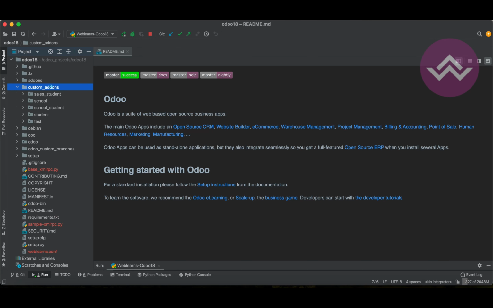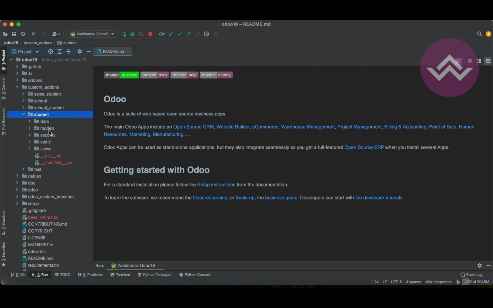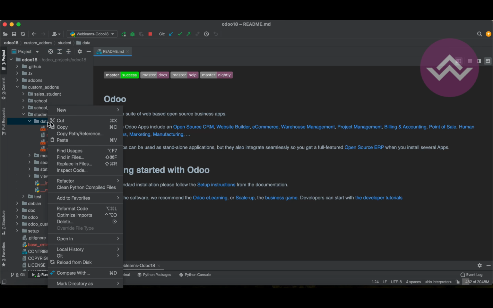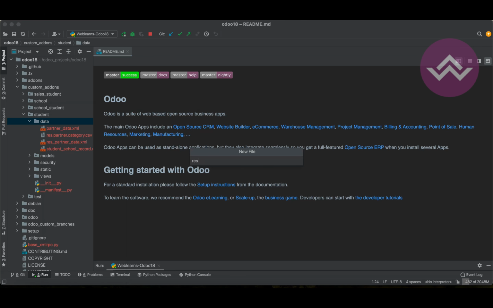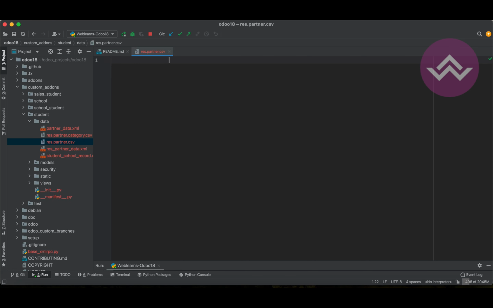For that it's very easy. Let me go to the student module's data folder, and here I'm going to create a new file, res.partner.csv. Here I'm adding ID, name and title. Let's say rc_00001, Tom and Jerry, comma, and the title. So which title do we have to provide?